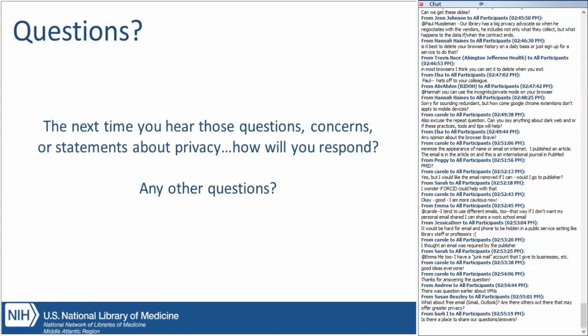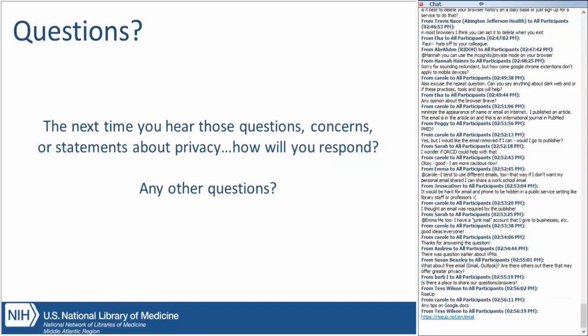If there are free email services, yes, RiseUp is an email service that offers a little more privacy than Gmail and Outlook. A forum for privacy tools.